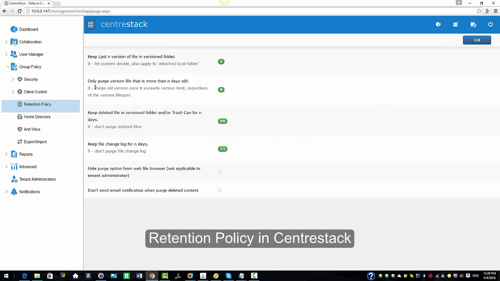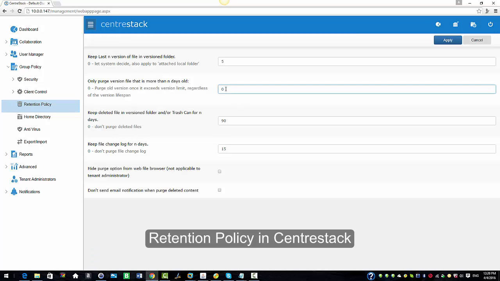The next one we have is only purge version file that is more than n days old. It's set to 0. I'm going to change it to 120 days. And what that means is after 120 days, the files will be purged.